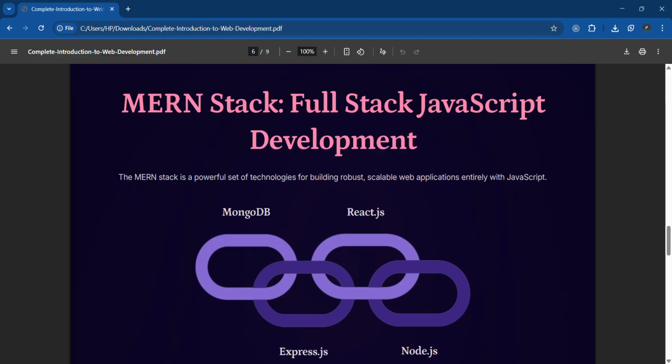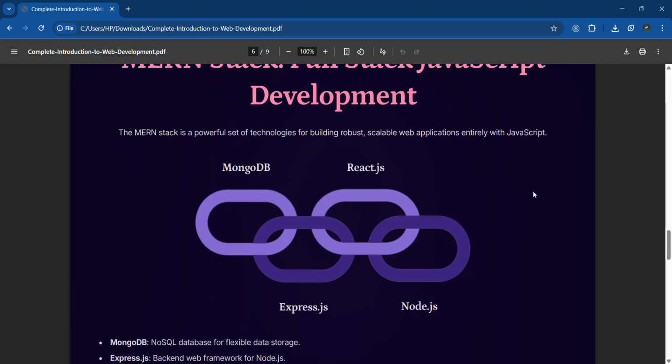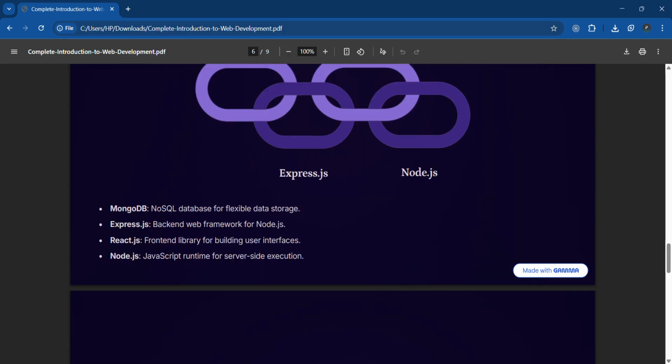Then the MERN Stack, full stack JavaScript development. The MERN Stack is a powerful set of technologies for building robust, scalable web applications entirely with JavaScript. Basically, the MERN Stack is just a stack, with the help of which we can become a full stack developer using a single programming language, which is JavaScript, having the combination of MongoDB, React.js, Express.js, and Node.js.